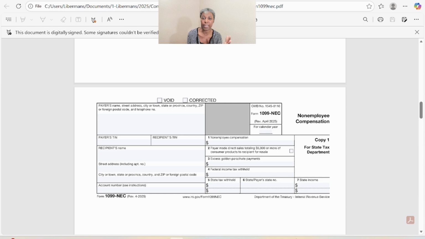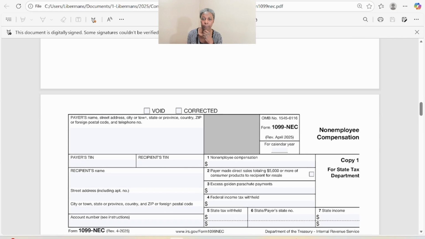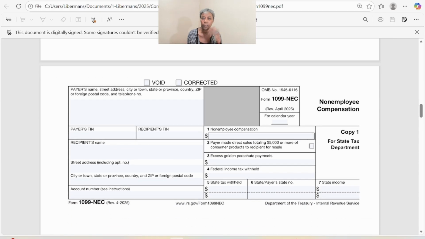So when you see a 1099 like this, 1099 NEC, you are going to put the payment you are paying this person that works for you, but that is not your employee. It's going to go under line 1 of the 1099. And if you didn't withhold any federal income tax from it, then you leave line 4 alone.